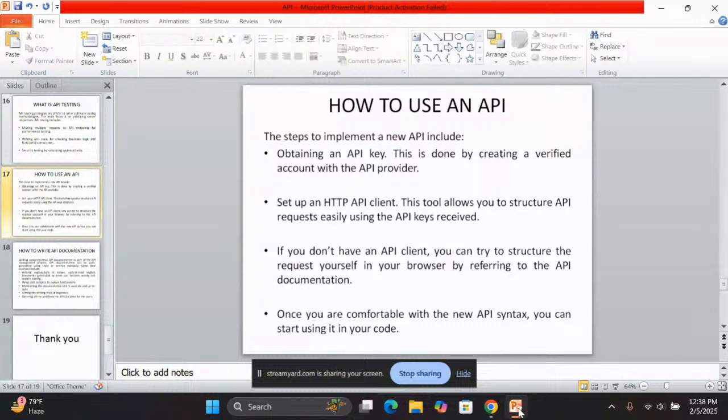It's actually not that big of a deal. You just integrate the API key into it. This is done by creating a verified account with the API provider. You see? It says that to get the API key, it's done by creating a verified account with the API provider. That is just it.